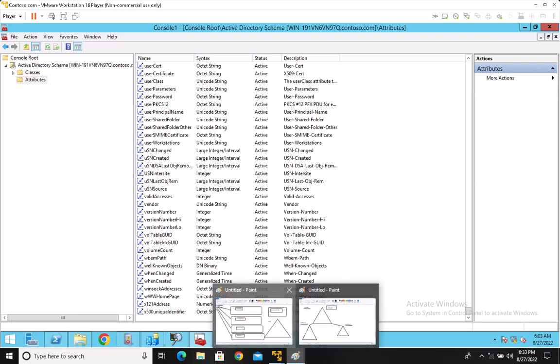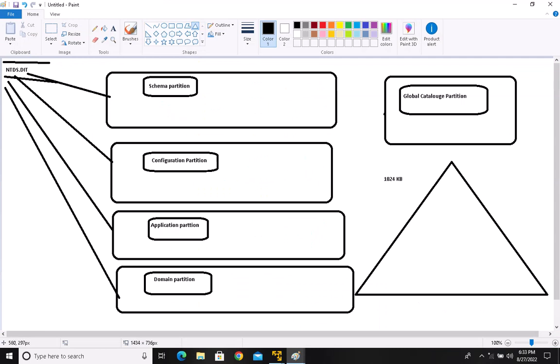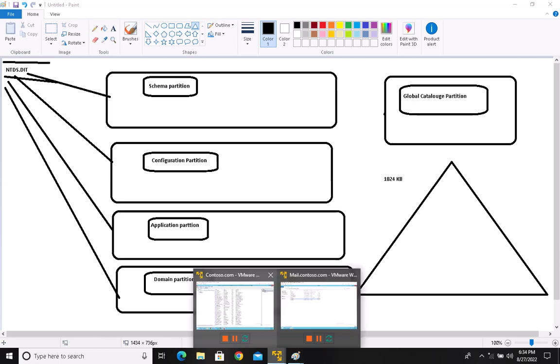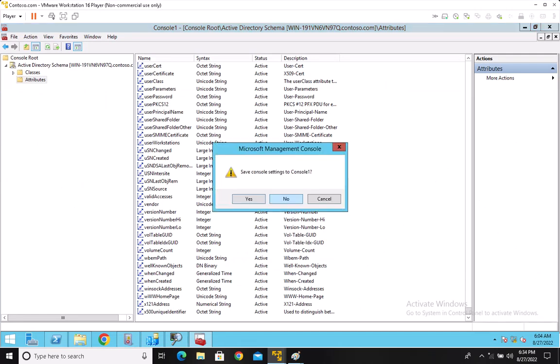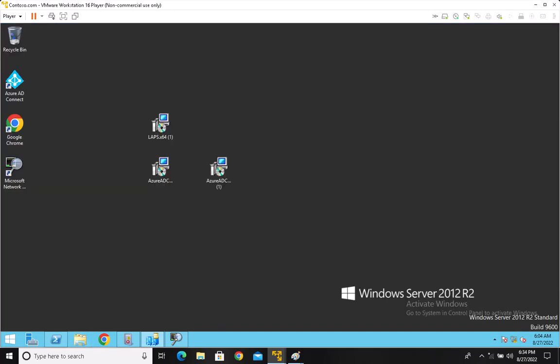So moving on to the next partition, which is the configuration partition. The configuration partition basically keeps the information of your sites and services, your site information, your subnet information, and your overall replication topology. Everything is taken care of inside the configuration partition. Let me demonstrate how you can check the configuration partition. There is nothing tricky about these steps, all easy.